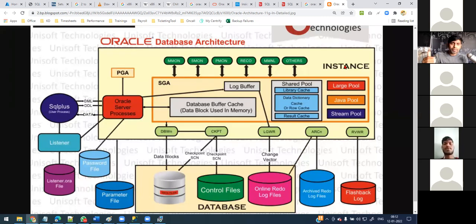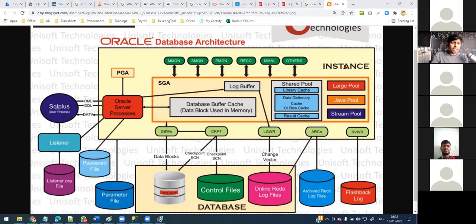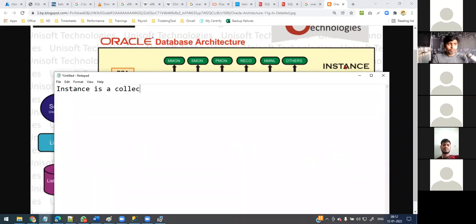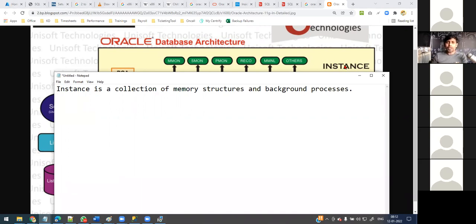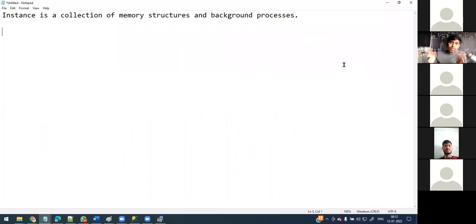And if anybody is writing this definition, if you have running notes with you, if you have a book with you, please write it down. Instance is a collection of memory structures plus background processes. It will be there in the content also, I'm just writing here. So I'm repeating, this definition you can tell for Oracle also. The same definition you can tell for SQL Server also. Doesn't matter, because the concept is the same, Oracle or SQL Server. Again, I'm telling you, sir, if instance is not there, database is useless.